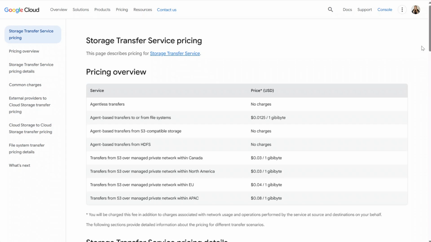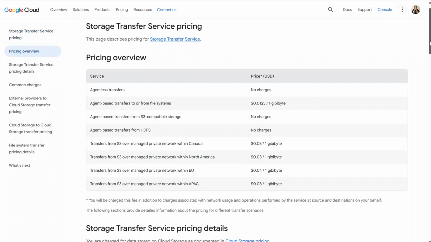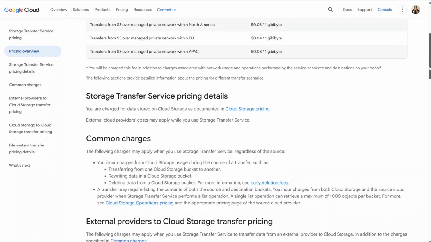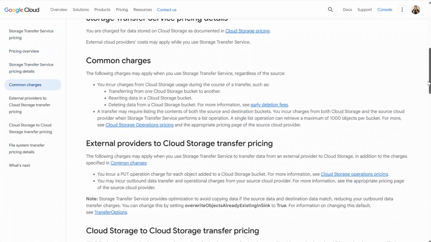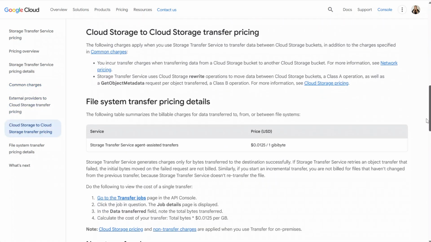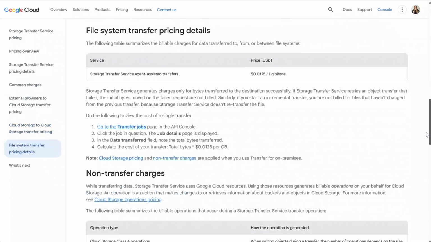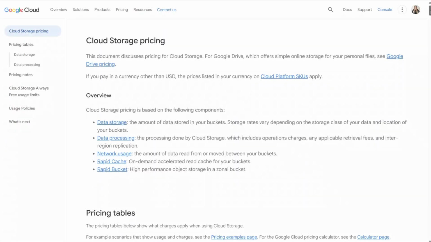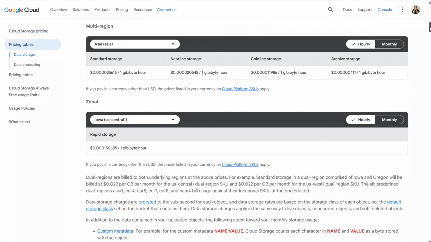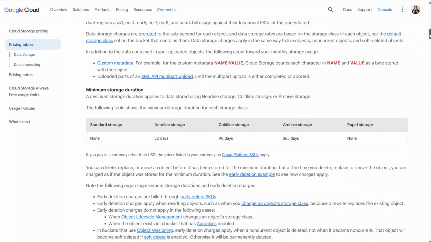The great news here is that Google does not charge you to use the Storage Transfer Service itself when migrating data into Google Cloud from an external provider like AWS. However, you still need to keep two things in mind. First, AWS will charge you their standard outbound data transfer fees, often called egress fees, to move your data out of S3. Second, once your data lands in Google Cloud, standard Cloud Storage pricing applies for storing that data and the operations used to write it.